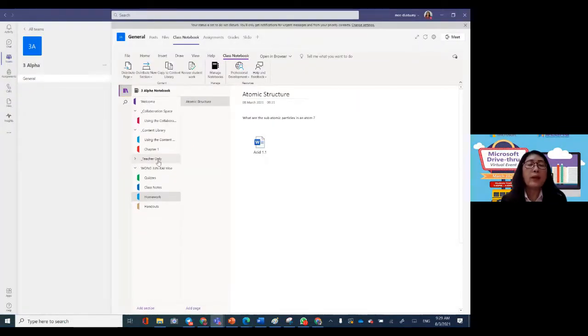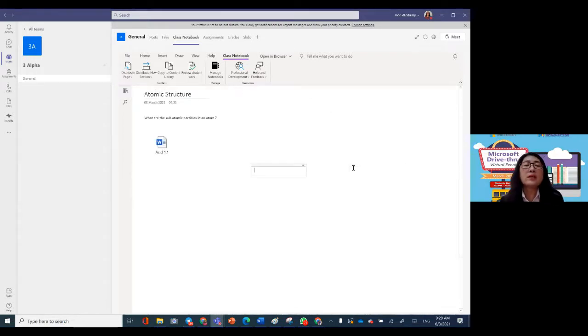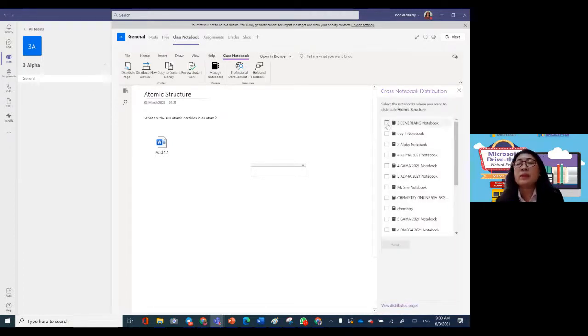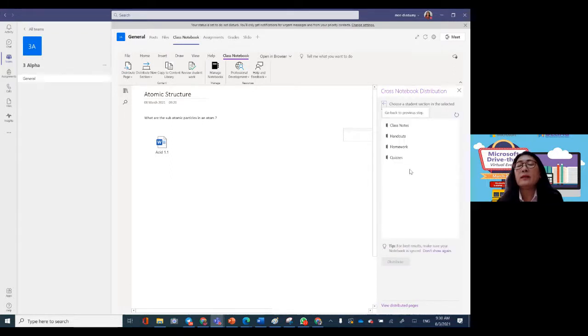I'm going to name it demo 1. Let's say now I'm teaching 3 classes, and I want to distribute this to a few classes. We can go to the class notebook distribution and choose which class you want to distribute to. You choose the cross notebook distribution, and all your classrooms will appear here. Let's say I choose this 3 and the try class, and then next. You choose the class, and same thing, you need to choose where you want to put it.